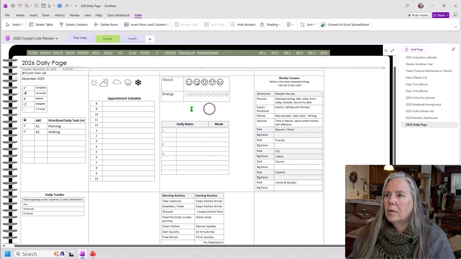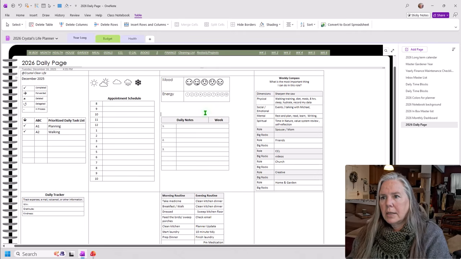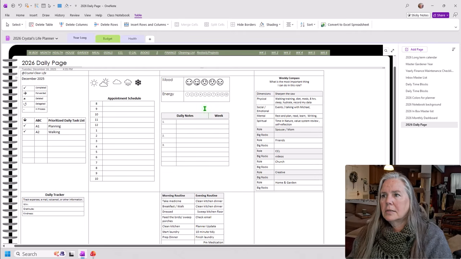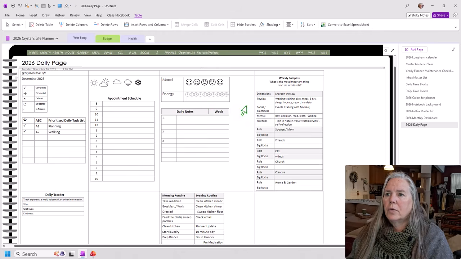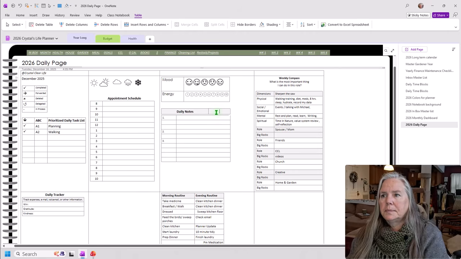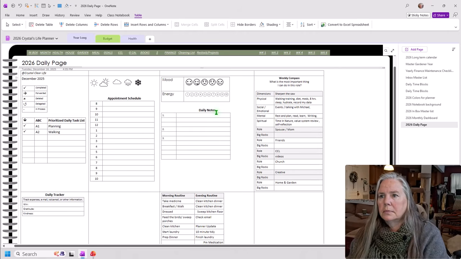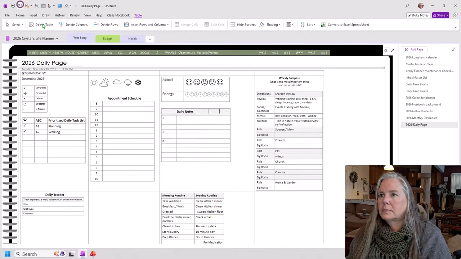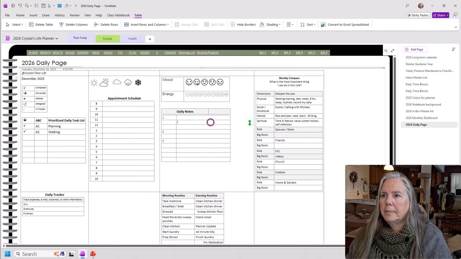Okay. And we can take out some of these spaces here. And then we still have a section for our notes. Okay. And I think I'm going to take out the week number as well. Okay.